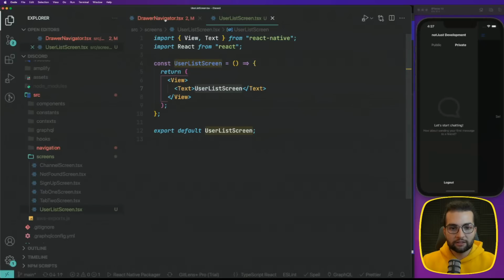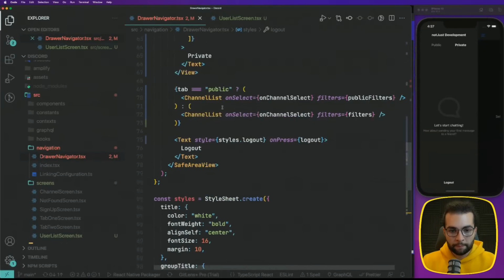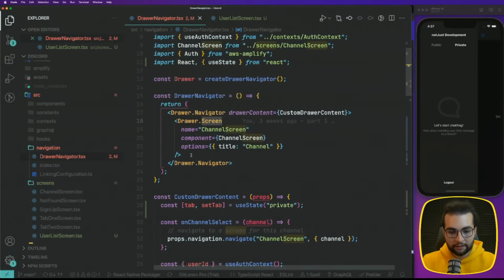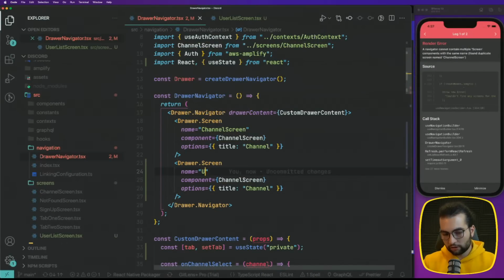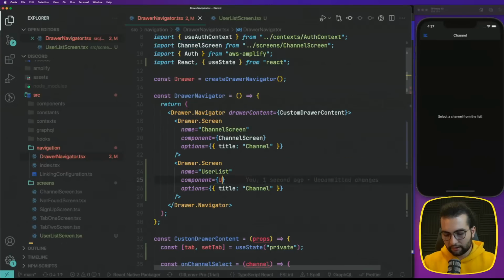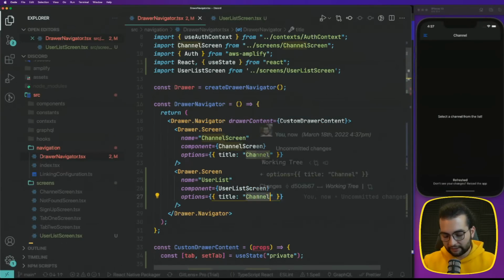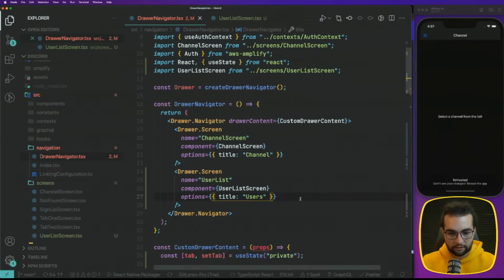In this, I'm going to generate a very simple component that will have just a text user list screen for now. And let's go back to our drawer navigator and scroll up until we see this screen. Let's copy it, and we're gonna add one more here called user list. Let's include user list screen, and for the title I'm gonna do users.